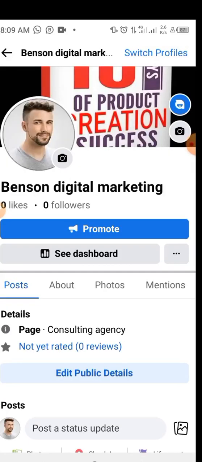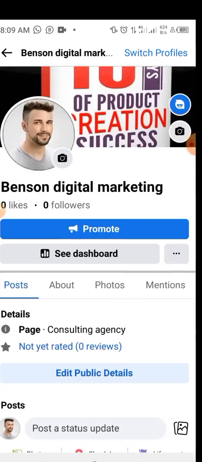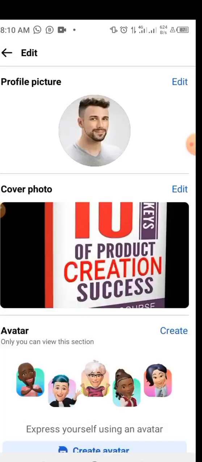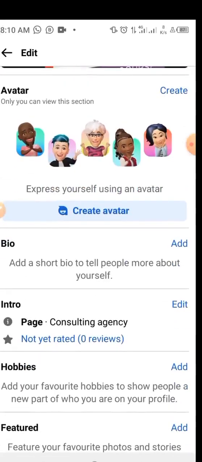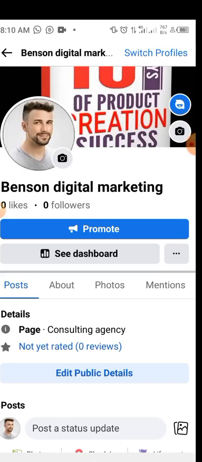So these are simple ways of doing that. You can do the remaining touching yourself: edit public details, edit anything. If you want to use an avatar, you can use an avatar. Put your bio. Bio means details of what you do, about yourself. All these things have to be done for optimization. You can give it to people to help you do it, copywriters, if you are good at it. This is not a chatting or playing page. This is your business page. Make it your business page.